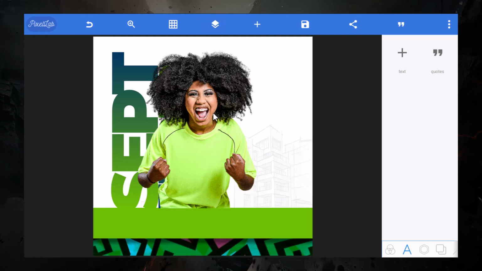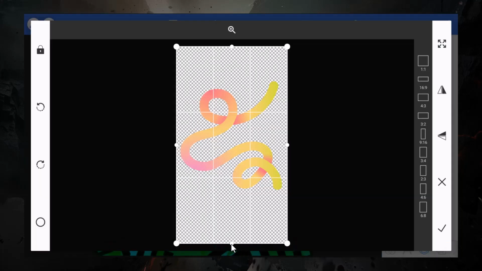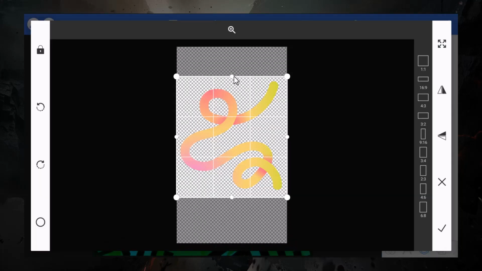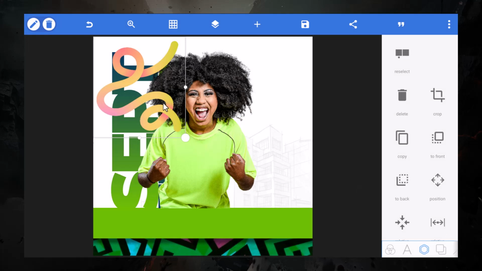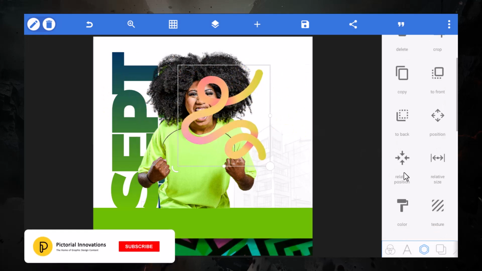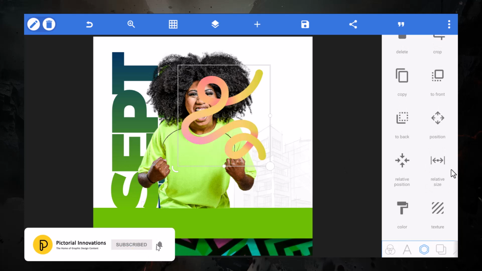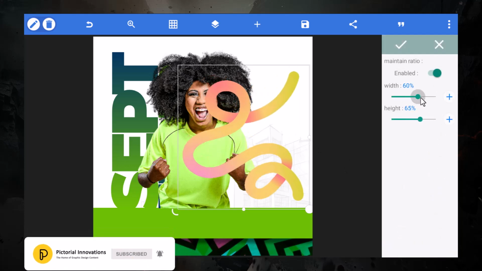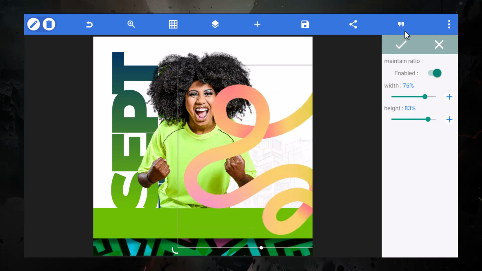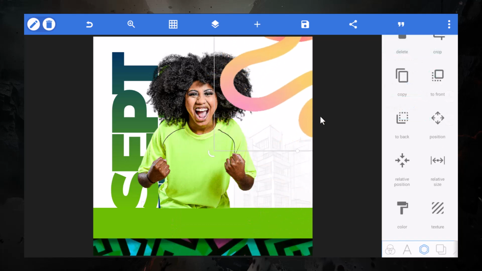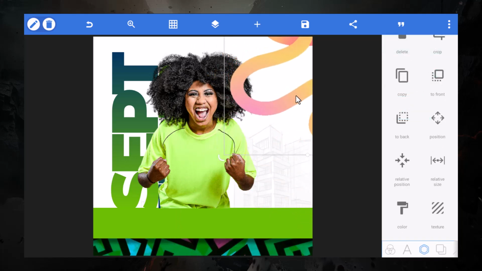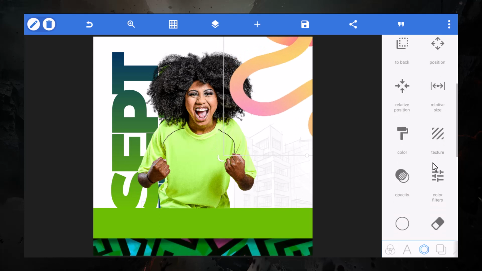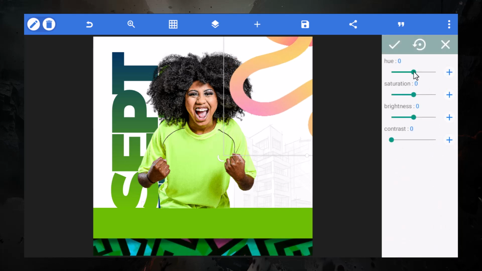So the next thing I want to bring is a line, the line I dropped here. So go to import, then import the line. So this is the line. You can crop it like this if you want. Then you can click OK. So you have it here. So I want to change the size. Don't want to stress myself. I just want to go to relative size, then change it to something like this. 76 is okay. Then I want to bring it here. Then I want to go to color filter. I want to change the hue to something like this.